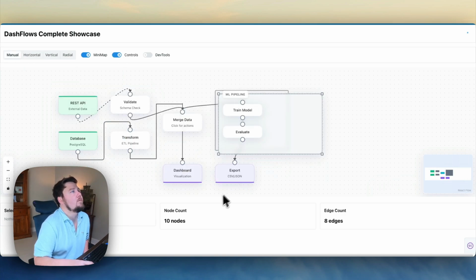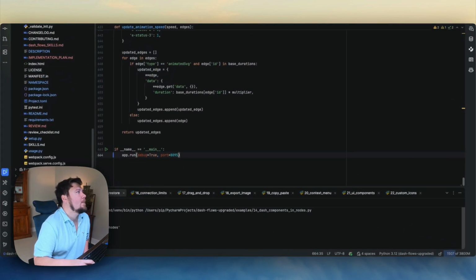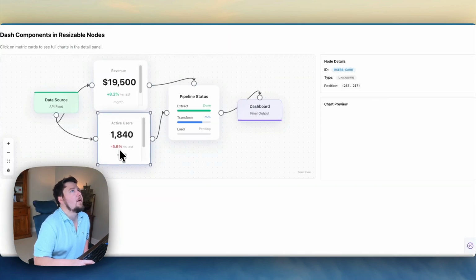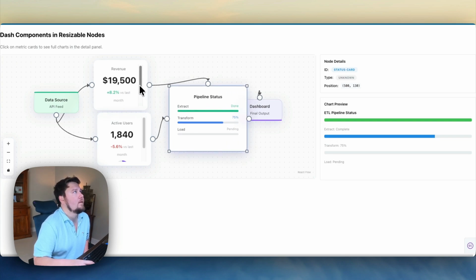Controls, hide show, automatically connect, all the stuff was seen through all the other examples. So number 14, Dash components and nodes. Let's see how this works. As you can see here, as I select, you can see the actual component, and these are like little components within the actual nodes as I was trying to figure out how to get this working.